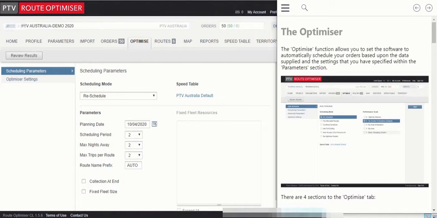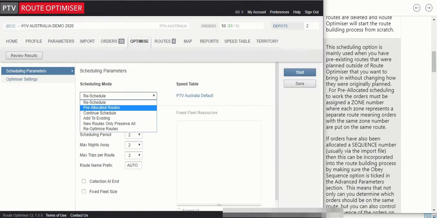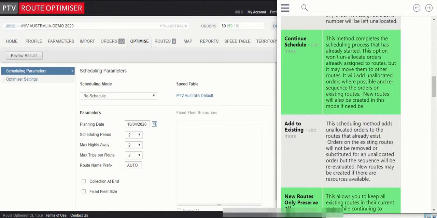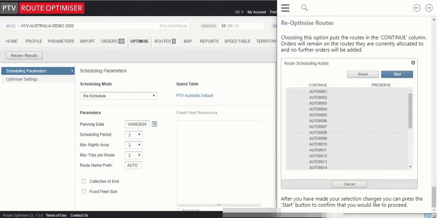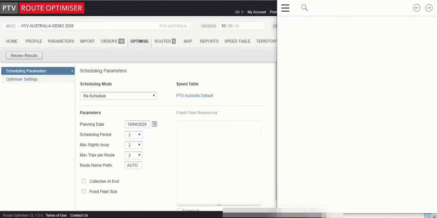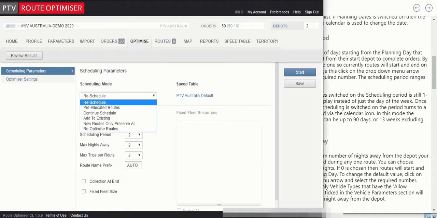Okay, in this optimize, the schedule and reschedule are the things to be optimized. Reschedule, pre-allocate routes, continue schedule, to add existing new routes only, preference, like that. Continue scheduling, like that we can add. Okay, for running the optimizer, scheduling parameters, reschedule.